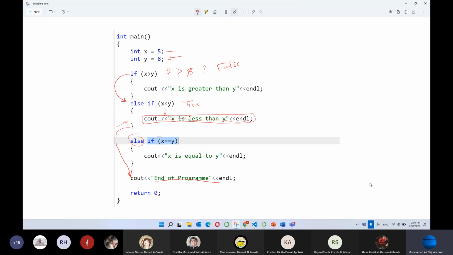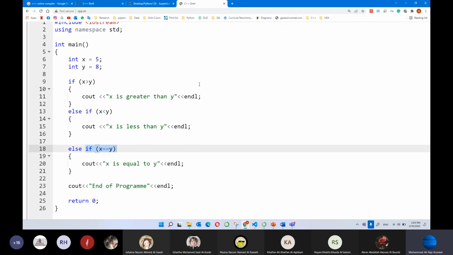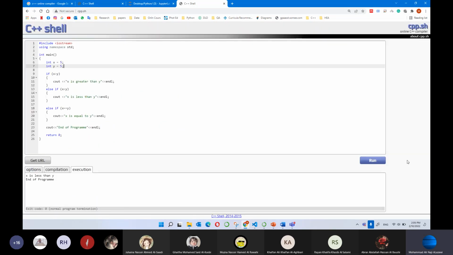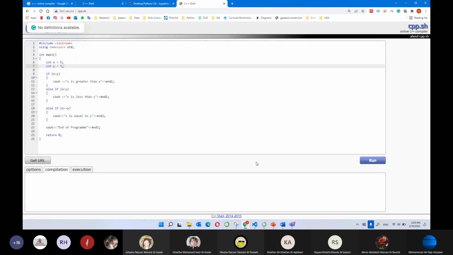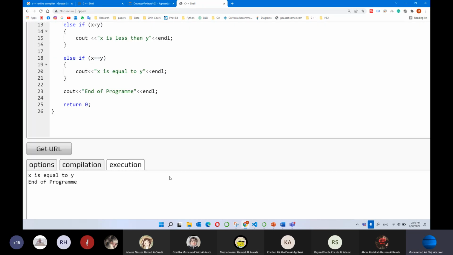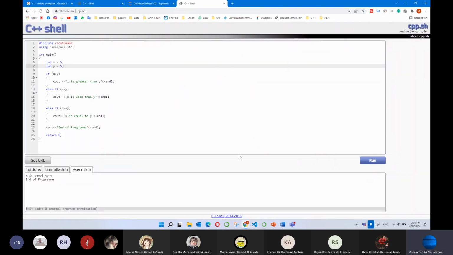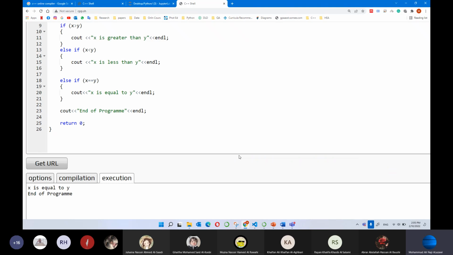Let's see another value if we give another value. Let's make them equal, 5 and 5. All right, run. Okay, so what I got is x is equal to y. End of program. Let's see how the execution was.